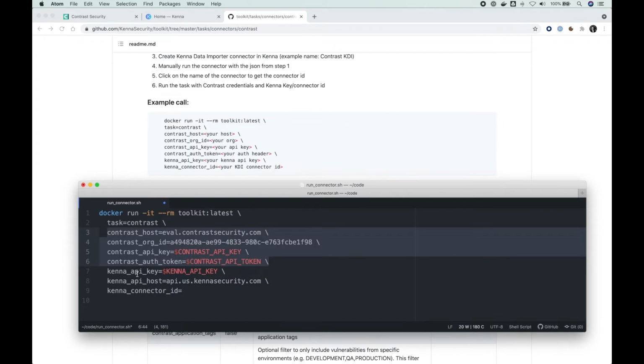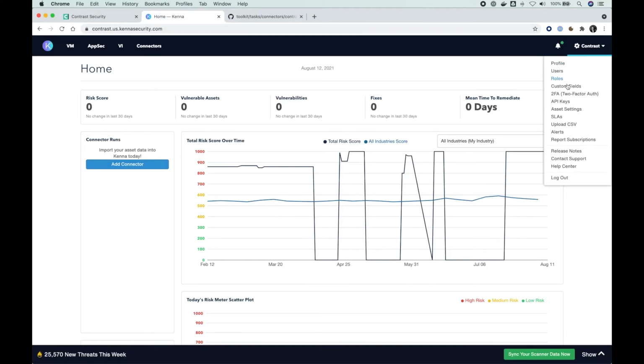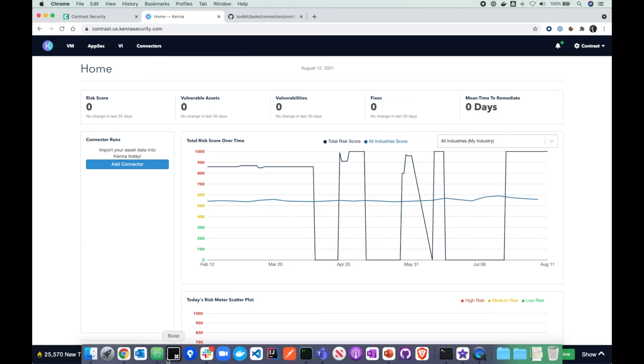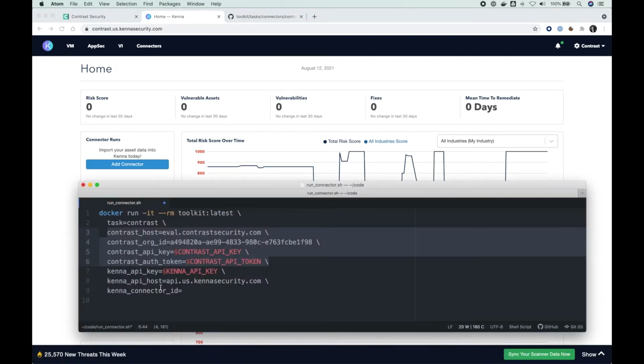There are some details that you will require from the Kenna side. So there's a Kenna API key. You can find that actually quite easily in the top right hand menu. You see API keys from Kenna. And then you will also have to specify your API host. You may know this already, but typically you would take your normal Kenna domain, substitute the first part of the domain for API, and this is the correct place to go posting data.